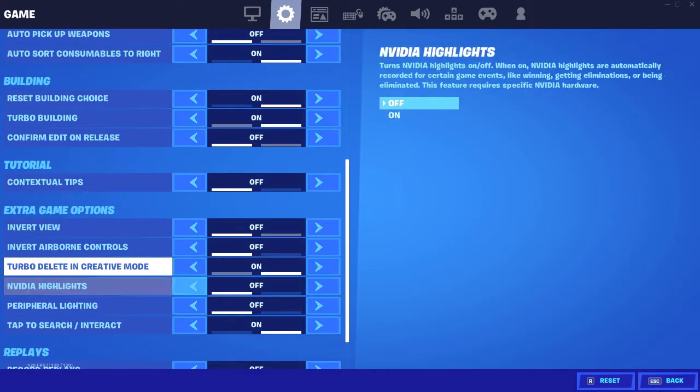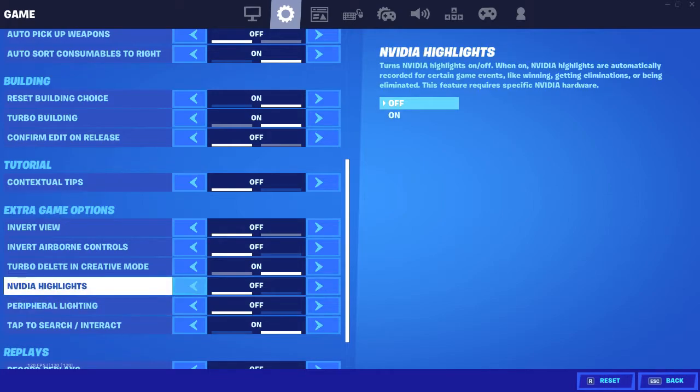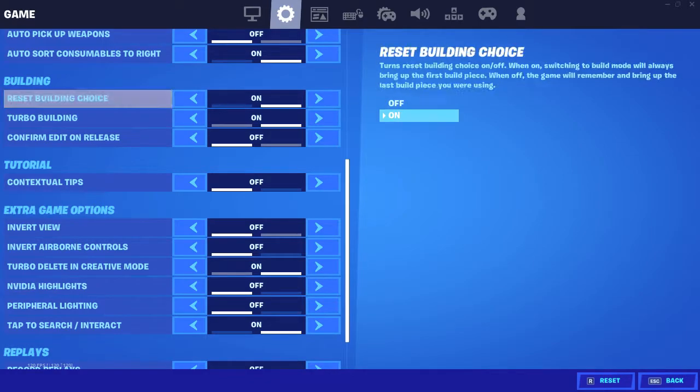The ability to create mode, have that on. NVIDIA highlights, turn on NVIDIA highlights. I don't know what specific NVIDIA hardware it needs, because I have an NVIDIA GeForce GTX 1650, I think. I'm not very good with PC parts, so I don't really know.